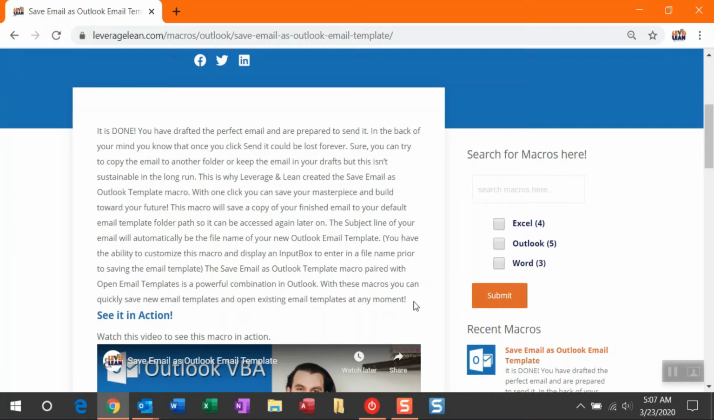And that's why we created the Save Email as Outlook template macro. Just with one click before you hit that send button, you've saved your masterpiece and you can build on the future and how you communicate consistently over time. And the great thing about this macro, when paired with the open Outlook email templates, your communication is way more consistent. You can quickly access them with just a couple clicks. And I'm going to show you that in this video.